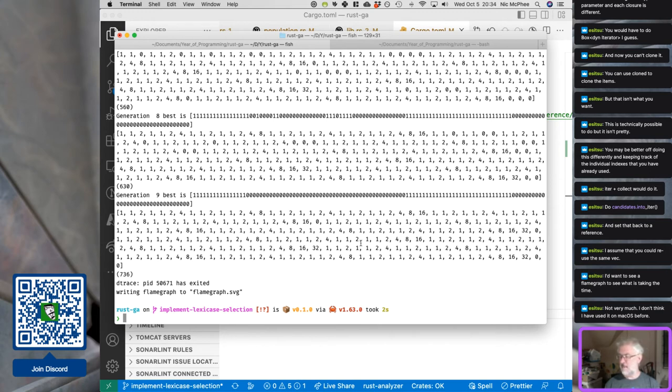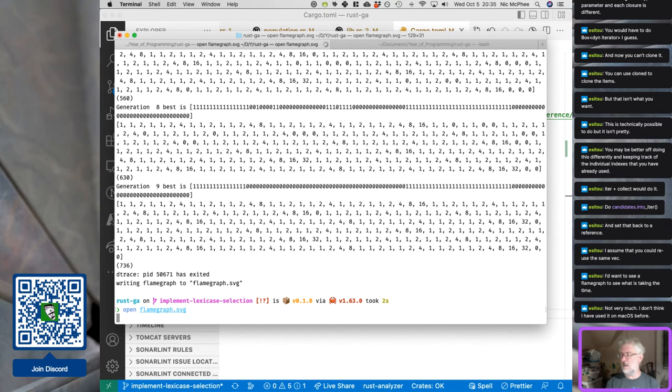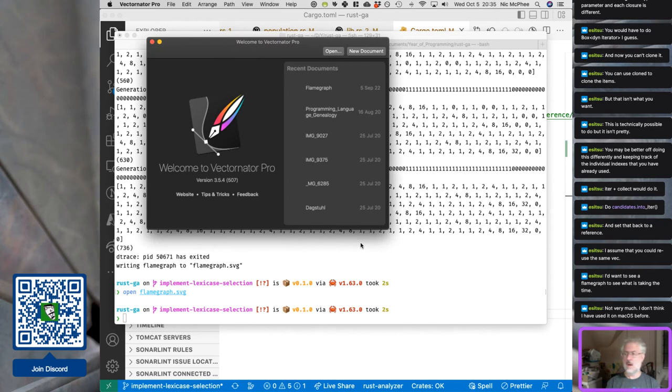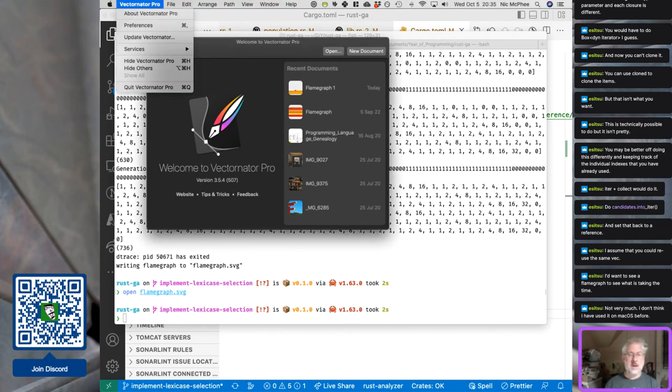Okay. Now I have the flame graph. Do I just need to open flamegraph? I don't know what that's gonna do on a Mac. I really don't want that. Well, I guess maybe it'd be okay. Okay, let's move. Oh, stop. Let me move you over so you can see what happened.